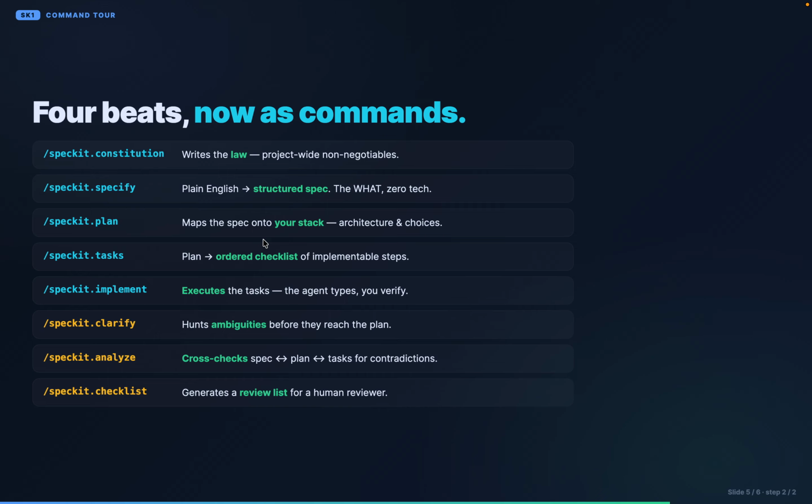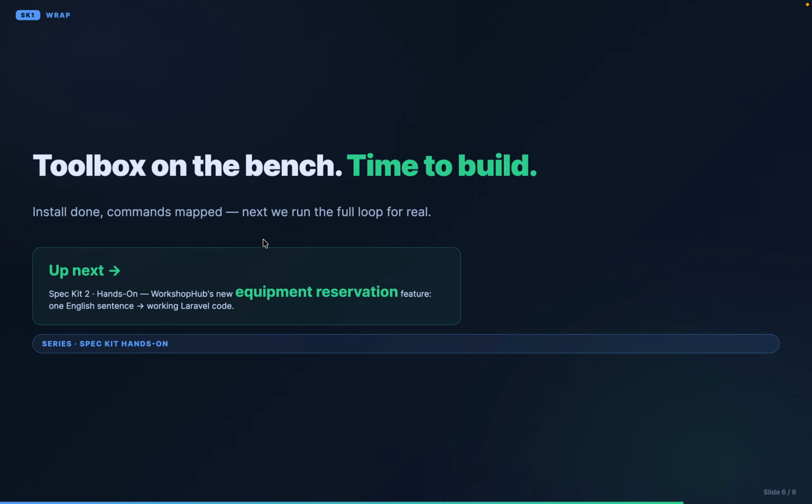Plus 3 helpers I genuinely rate. Clarify hunts ambiguities before they reach the plan. Analyze cross-checks spec against plan against tasks. And checklist generates a review list you can hand to a human. That's the toolbox on the bench.